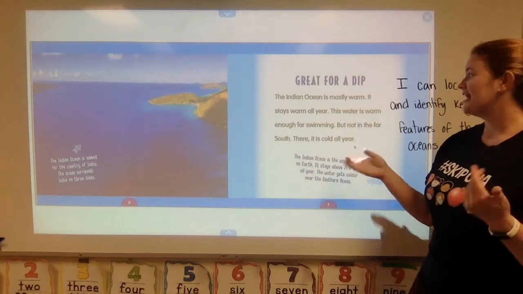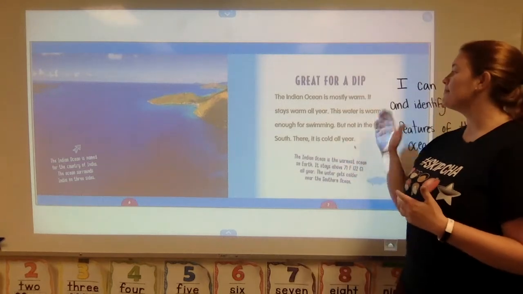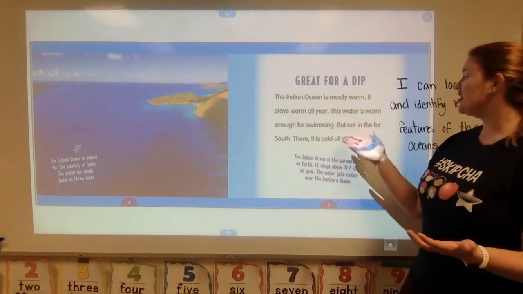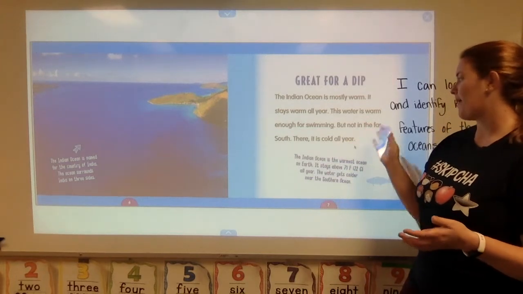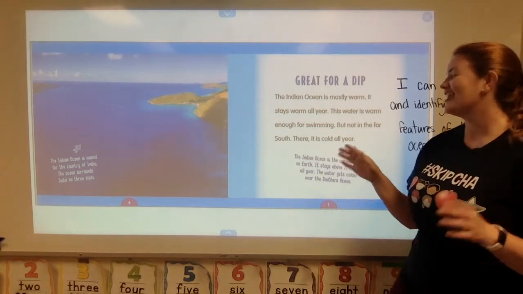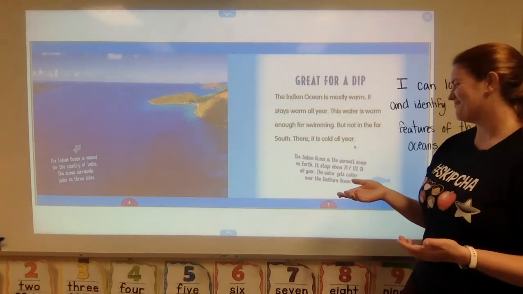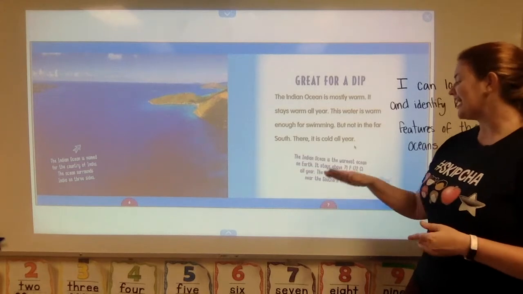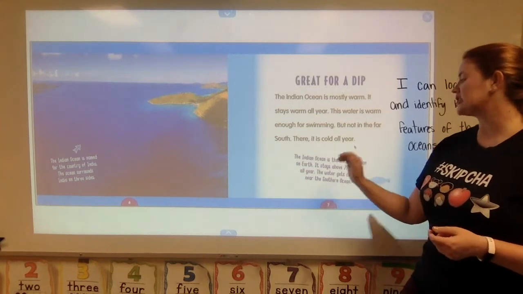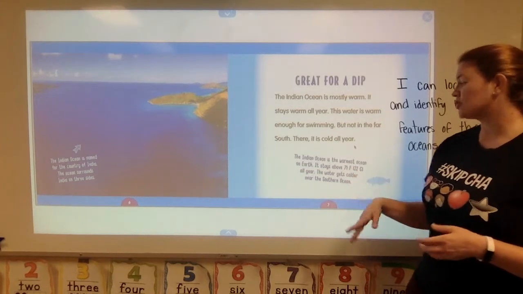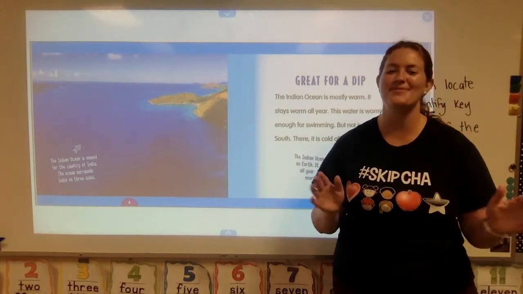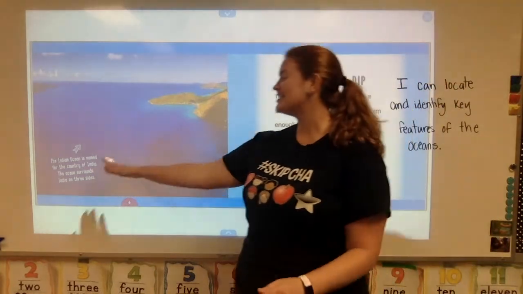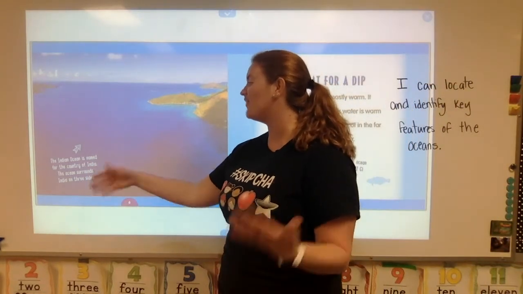Great for a dip. The Indian Ocean is mostly warm. It stays warm all year. This water is warm enough for swimming, but not in the far south. There, it's cold all year. The Indian Ocean is the warmest ocean on Earth. It stays above 71 degrees all year. The water gets colder near the Southern Ocean, and when we learn more about the Southern Ocean, that'll make way more sense. The Indian Ocean is named for the country of India.